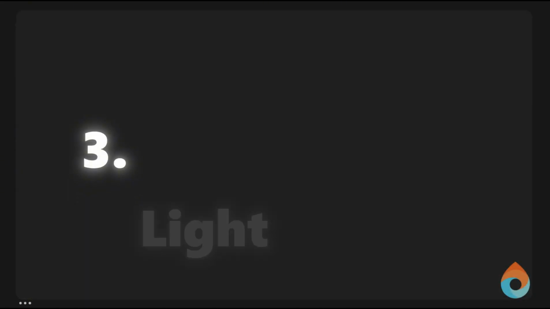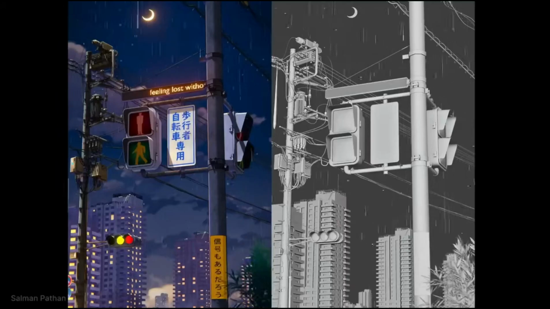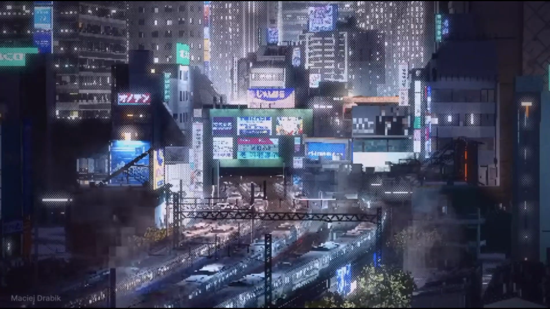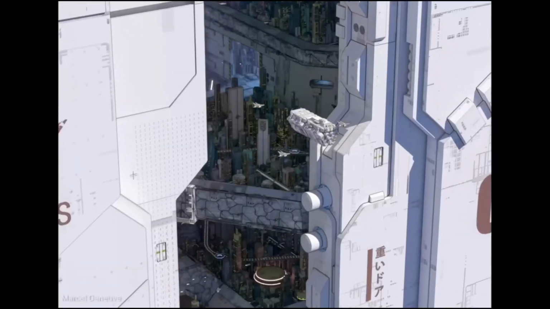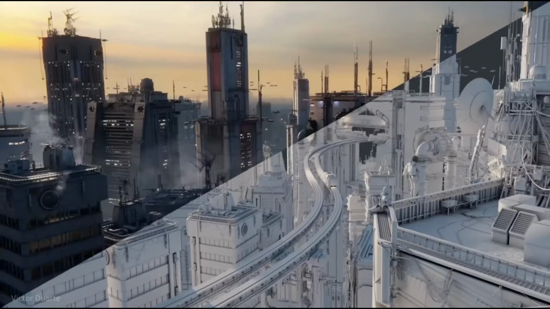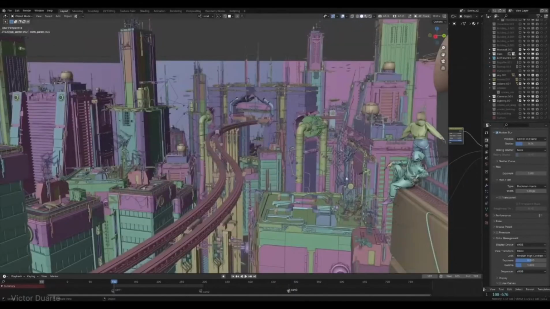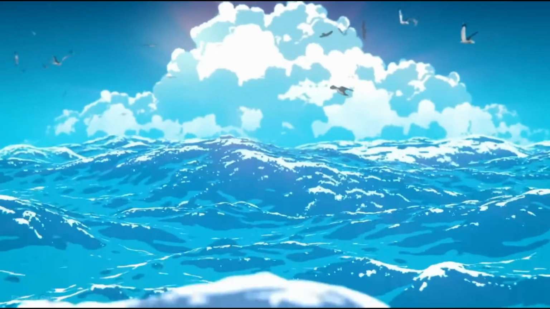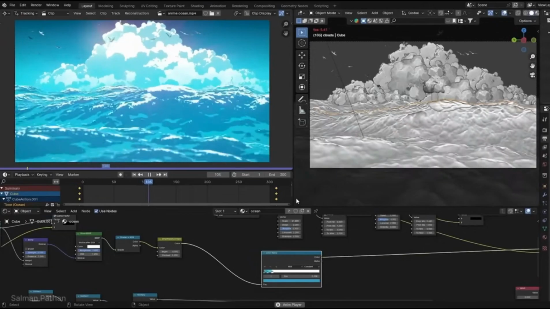Number 3. Light groups. Sometimes long rendering times are unavoidable, but the last thing that you want to do after a long render is re-render the whole thing because the lighting feels off. Thankfully, there's a way around this using light groups, which lets us adjust each light in the compositor.